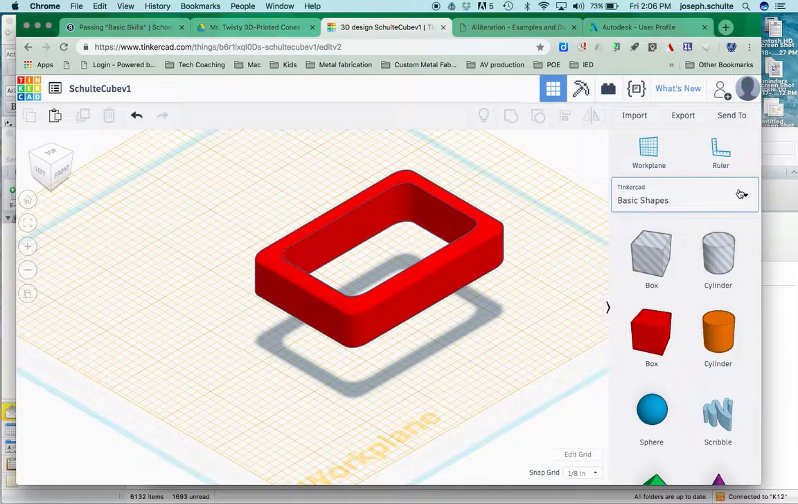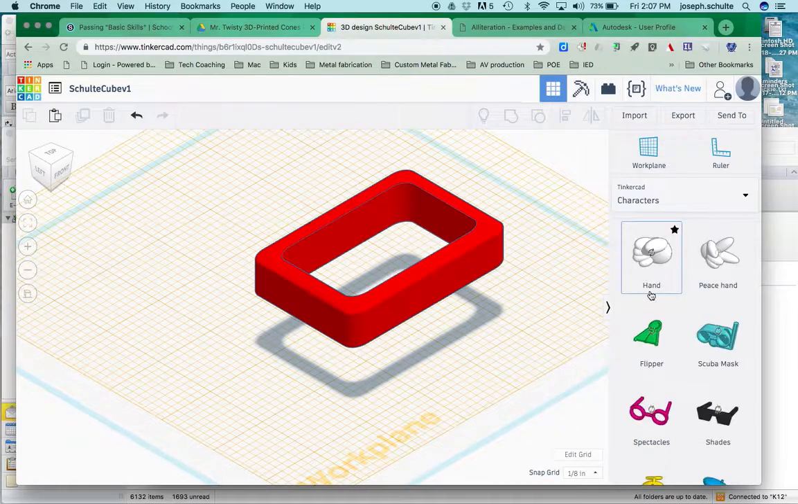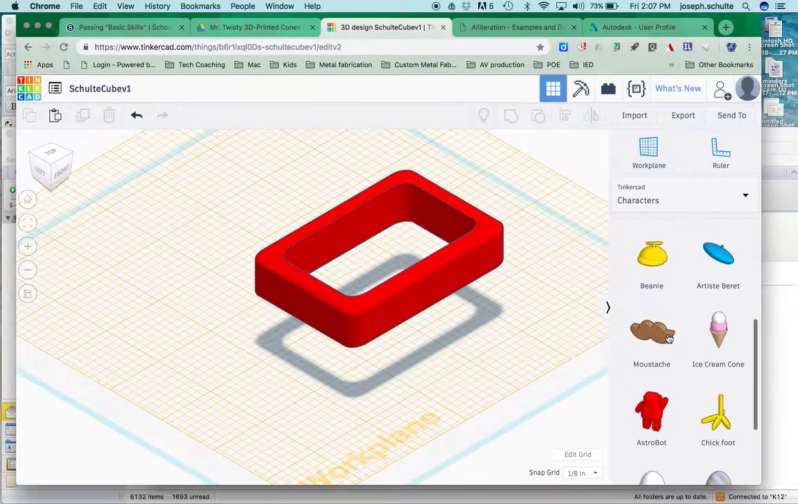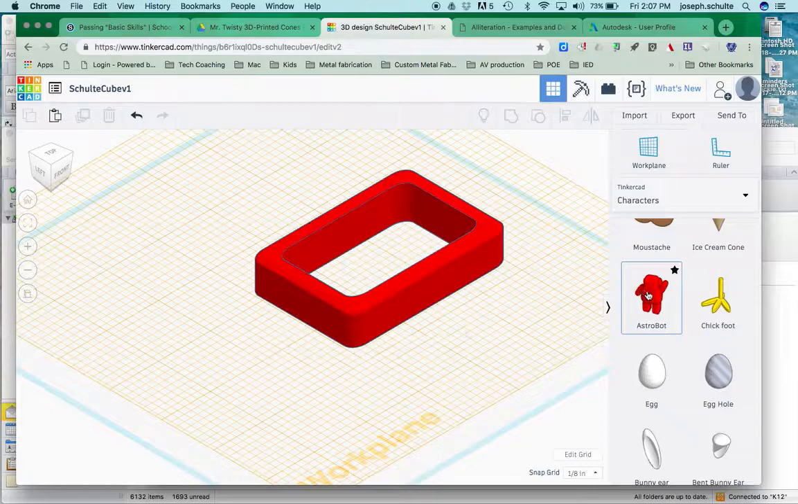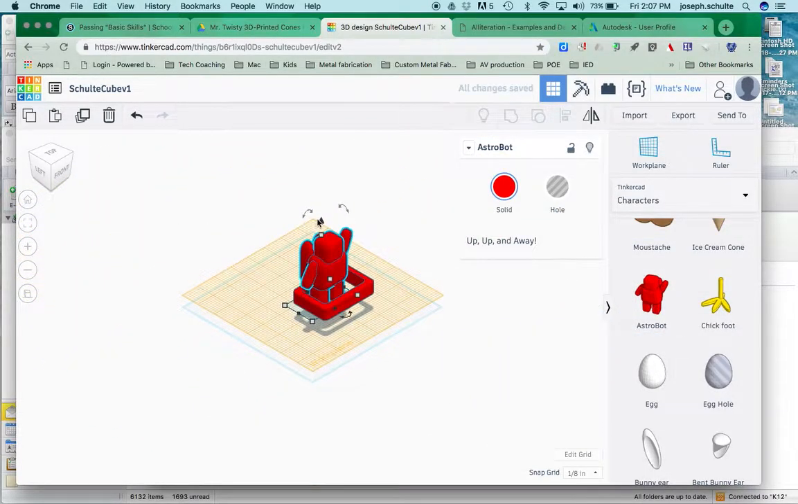I want to show you some exploring stuff right away. There's all kinds of things you can throw in here that we haven't seen yet. Mainly in Tinkercad here, we can do characters of all kinds. So these are objects that we can throw on and scale. If we want to put a little Astrobot out here, we can put him in the middle. Let's shrink him down quite a bit.